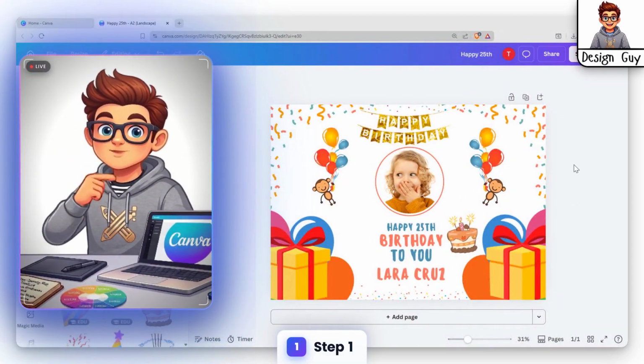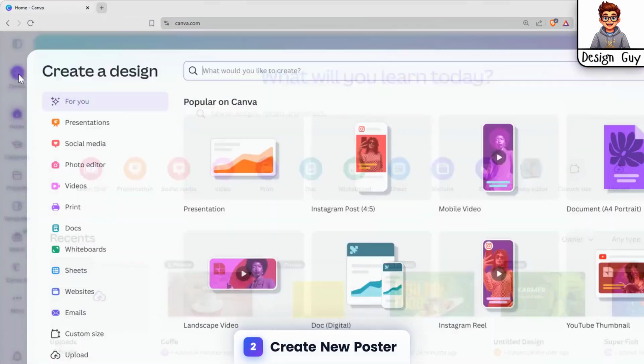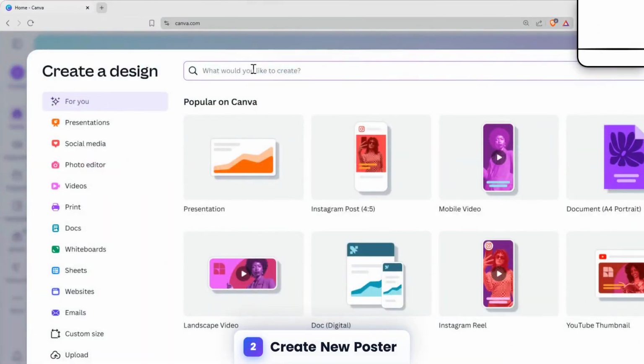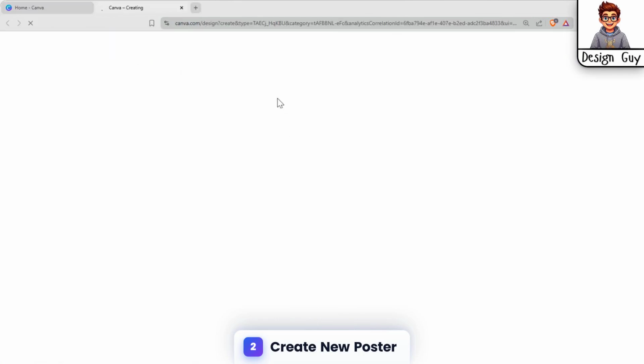Let me show you how to whip up an eye-catching birthday poster in Canva. Click the Create button to start a new project. In the search bar, type Poster and press Enter. Choose the landscape orientation for your poster.